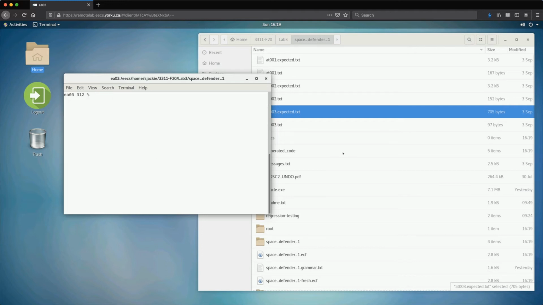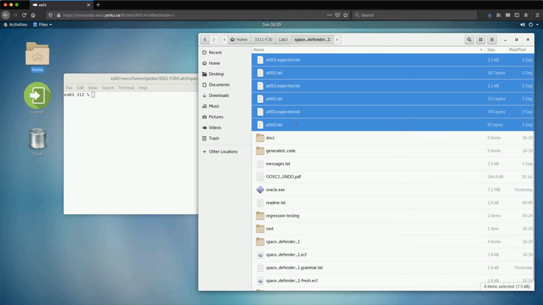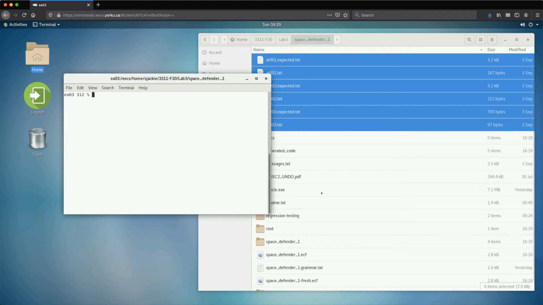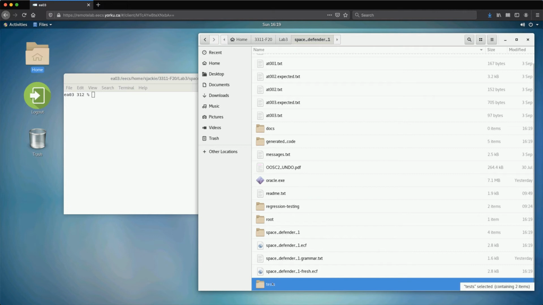First of all, you can see these three pairs of the acceptance test. You can see AT001 and also its expected file, AT002 and its expected file, AT003 and also its expected file. Let's move them to the relevant places. We want to move them into, you can see we got tests over here. Under tests, we got acceptance, under which we got instructor. We want to move them all there. So later on, we can run a regression test quite easily.